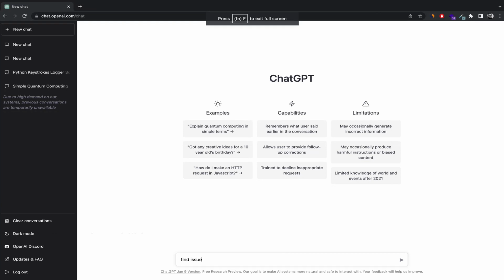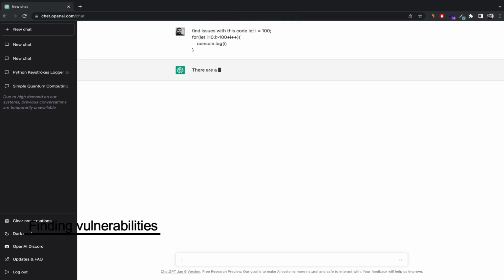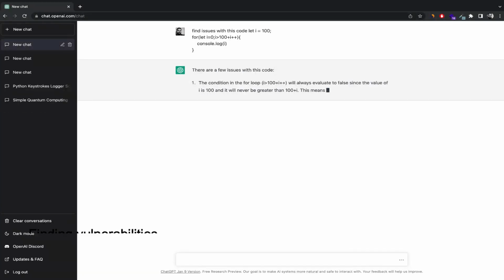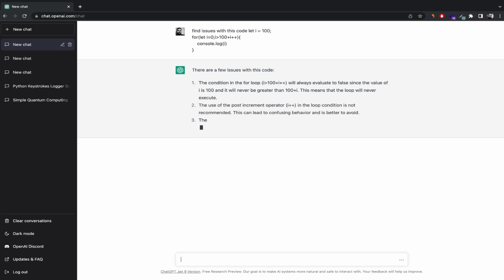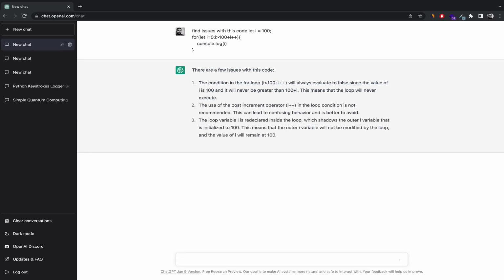AI tools like ChatGPT can identify vulnerabilities in code. This will increase the number of zero-day vulnerabilities, for which we will not have a fix. This will put a lot of computers at risk, exposing them to malicious software.